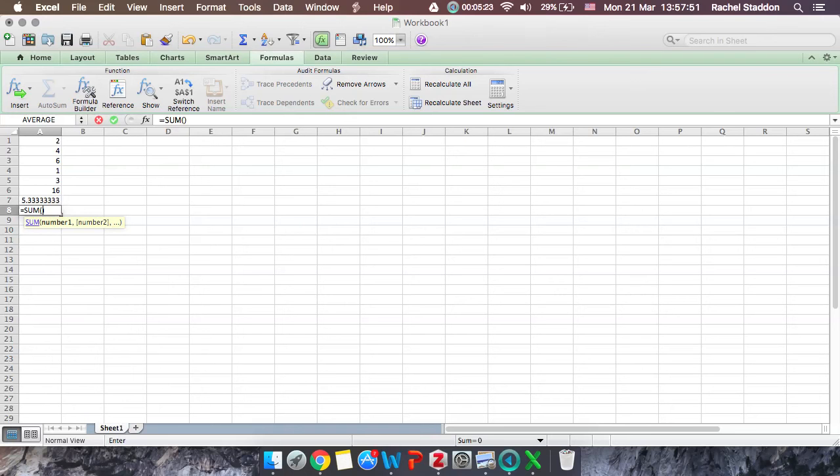So what I need to do now is enter my data. So I want to tell it what data to do that sum function on. So I highlight it, it'll put the range in. You can also type this in, but it means you need to know what row and what columns your data is in. Hit enter or return, and there we go. So this is the sum I've just calculated using a typed formula instead of the drop-down menus in formulas.